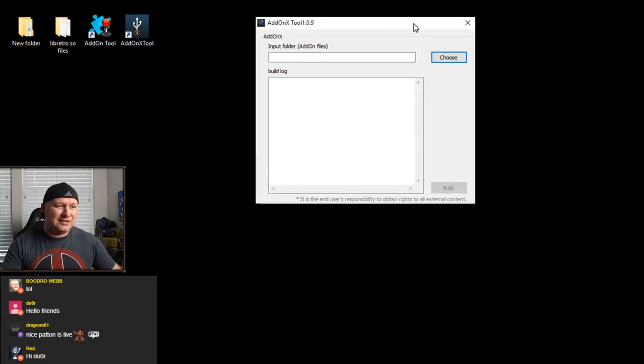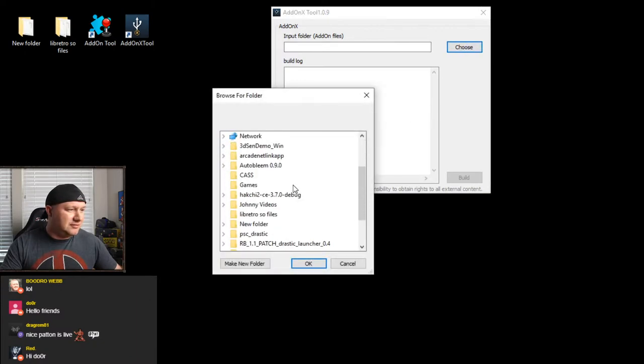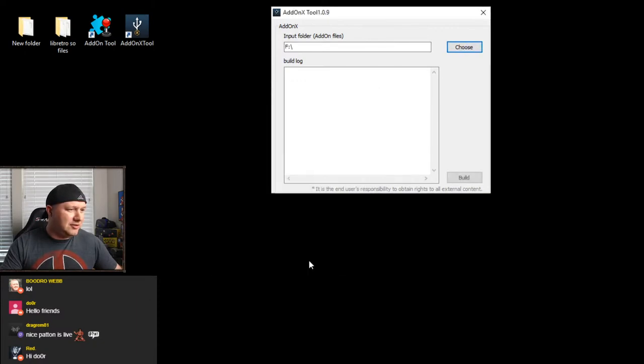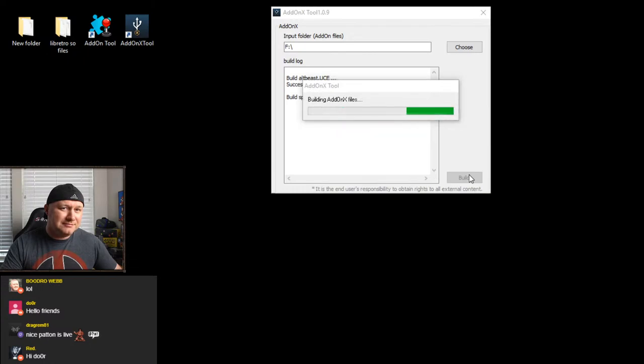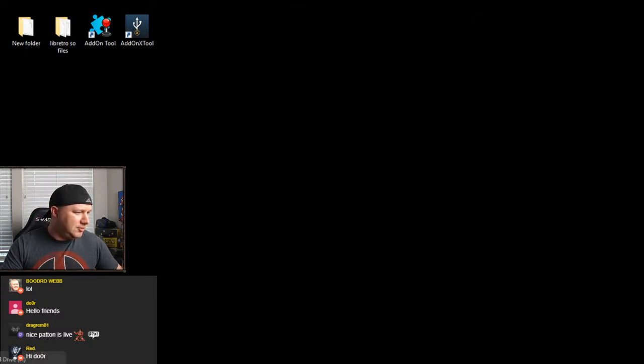When you open up the AddOnX tool, let's see here. You're just choosing your flash drive letter. So that's right here, hit okay, then build. And you'll see behind this, it built two successful UCEs. Easy as pie. All my other stuff went away.